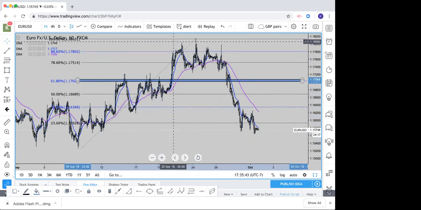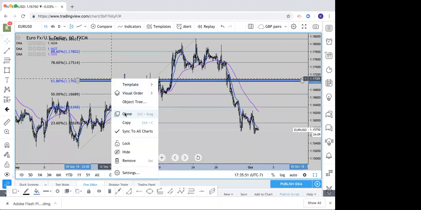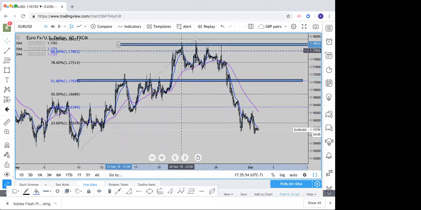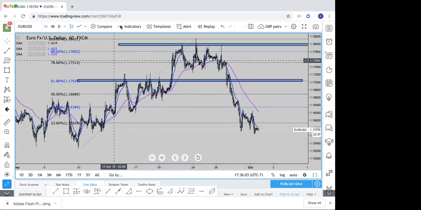But what I like to do anytime you're able to see the market go up to a certain place, you always make sure that you highlight that. So what I'm going to do is pay attention to this price area.